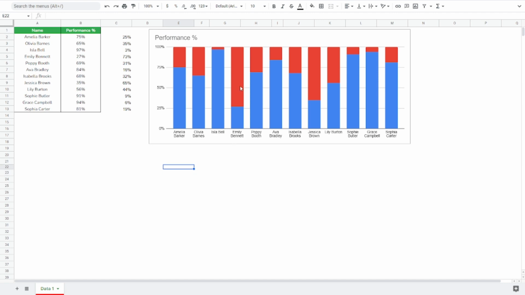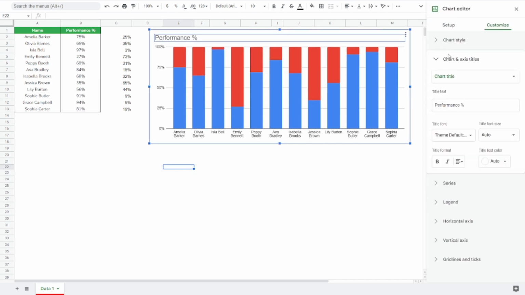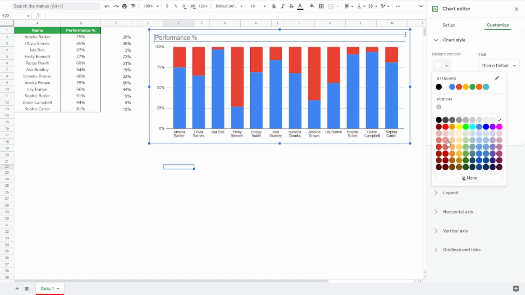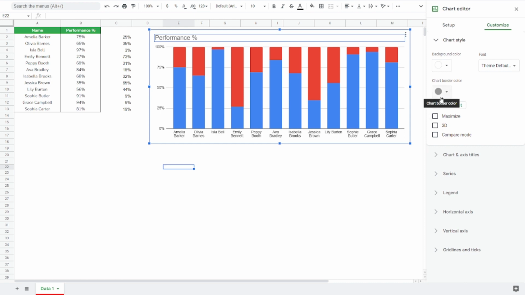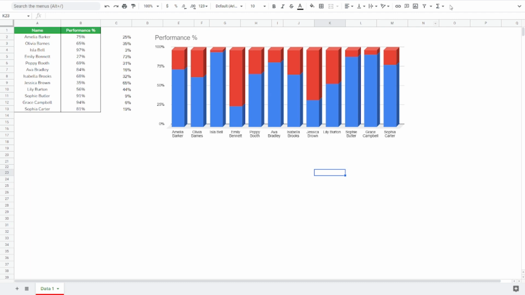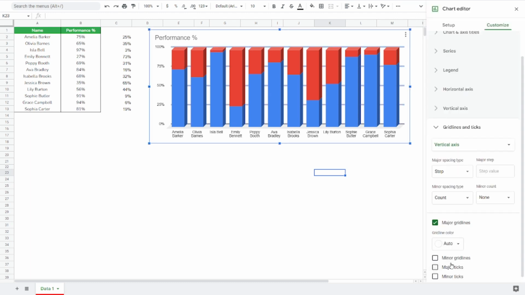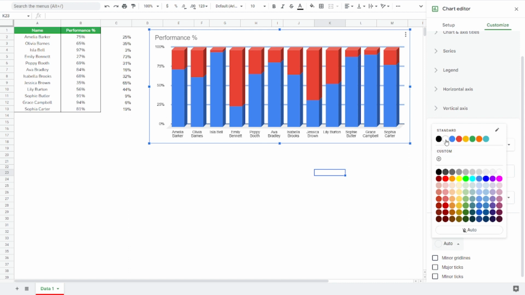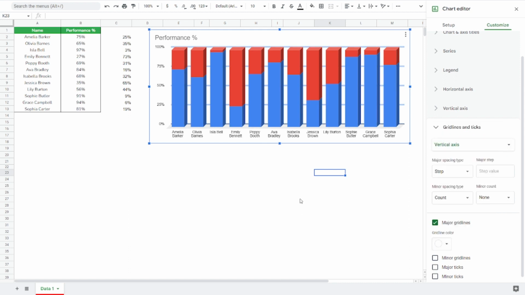Okay, so first things first, let me do some styling for the chart. That is, the background should be none and also the border should be none, and also hit the 3D option from here so that it will appear just like a 3D model. And also I don't need the grid lines. Just double click on it and select the color as white. That is the background of the spreadsheet.